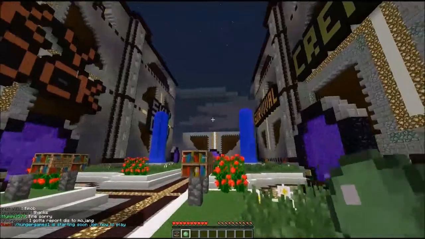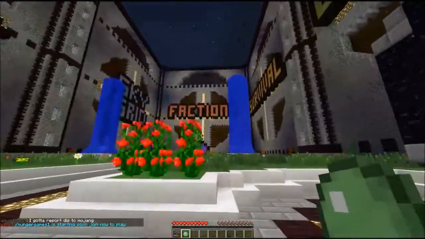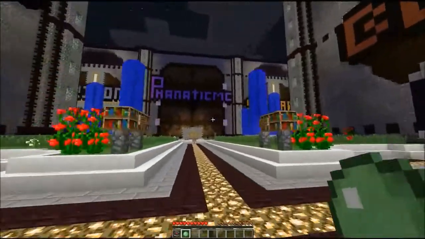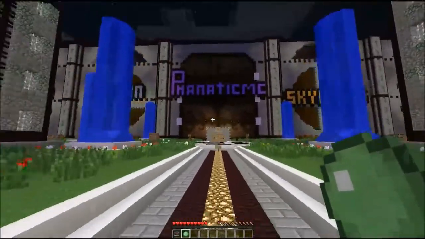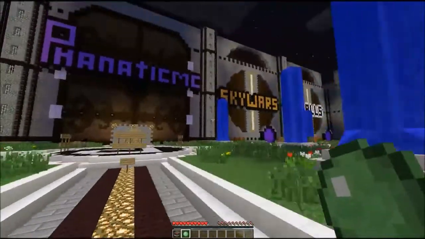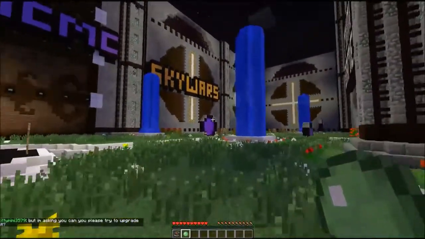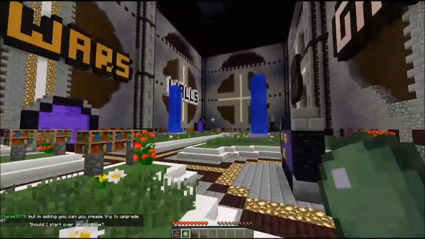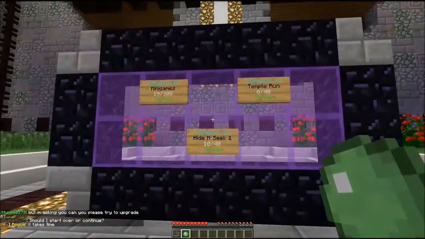What do we got? Creative, yeah. Sky, grid, factions, survival. Mini games they got. I saw that before. I was trying to find it. Where did I see that? Was it outside the Sky Wars? They got the walls. Oh yeah, yep. Got kit PvP. Teleport to mini games. Teleport to hide and seek. Teleport to Temple Run. Is it a good one?